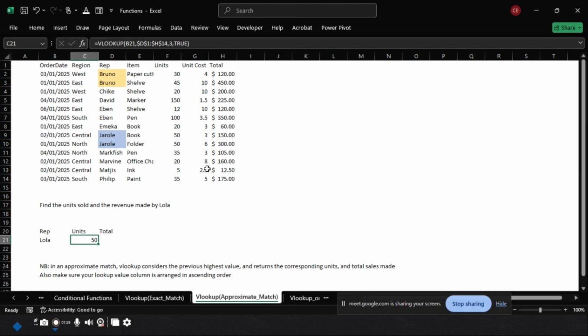So you have to first of all sort your lookup value column in alphabetical order or ascending order before you perform approximate match. That's what I want to let you know. Preferably it should be in A to Z, not vice versa. Exactly. That's why I first of all sorted it, so that we will not have a mistake.